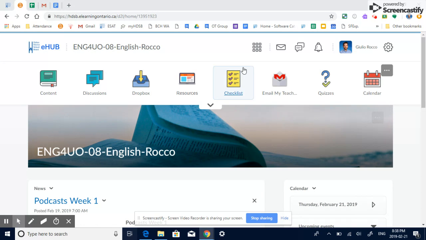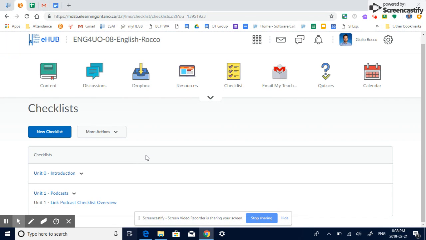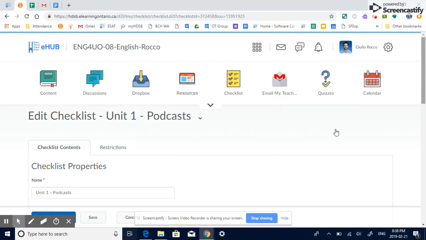If you're ever confused as to what are the big items you can find for each unit, if you click on our checklist here, it's going to take you right to a page that allows you to see everything that should be turned into our Dropbox or what discussions you should participate on. So for example, if we click on our Unit 1 podcasts, it's going to give you a checklist of things that you should be completing and when they're due.